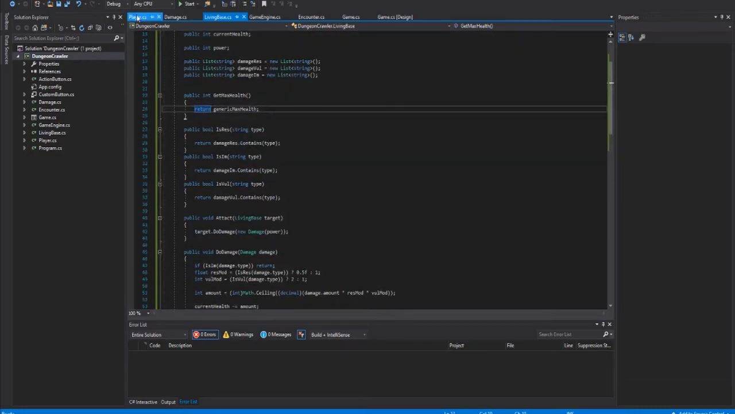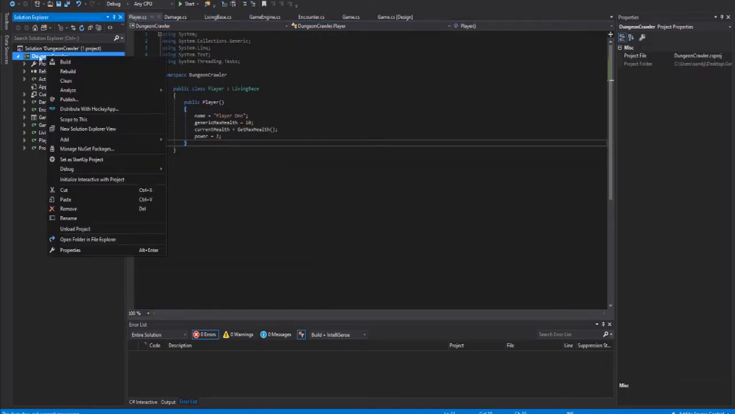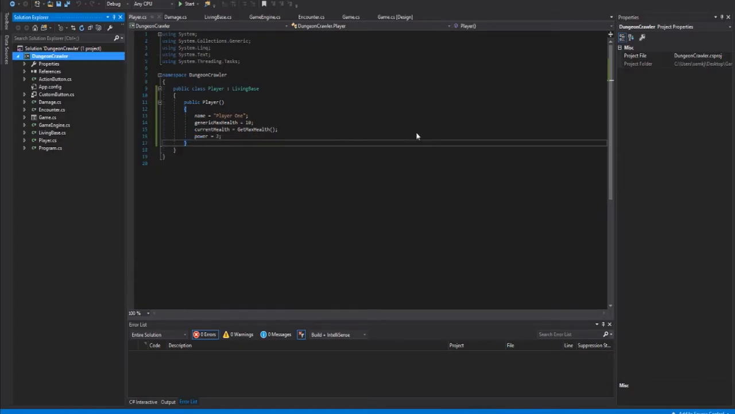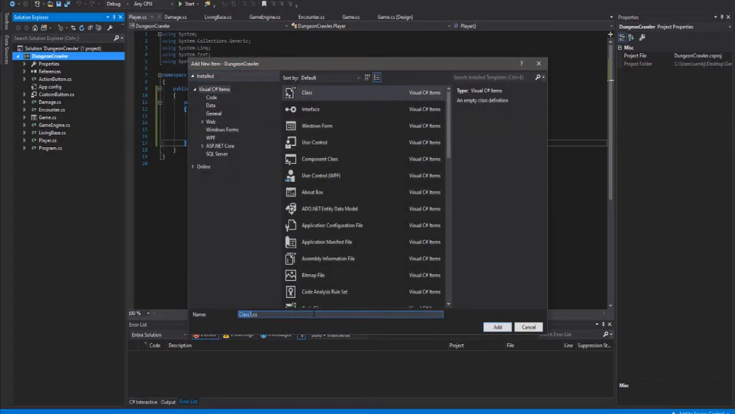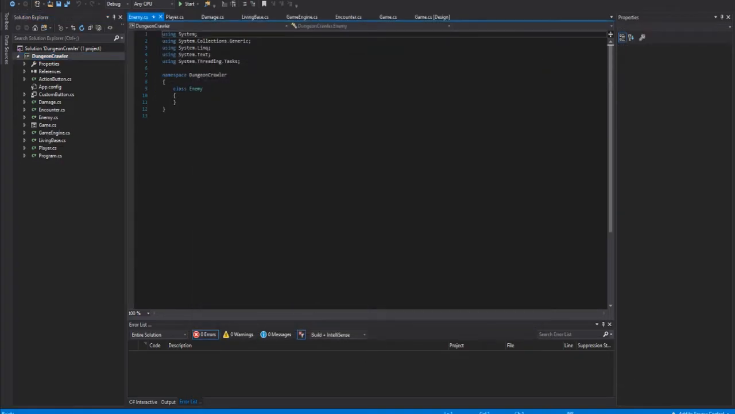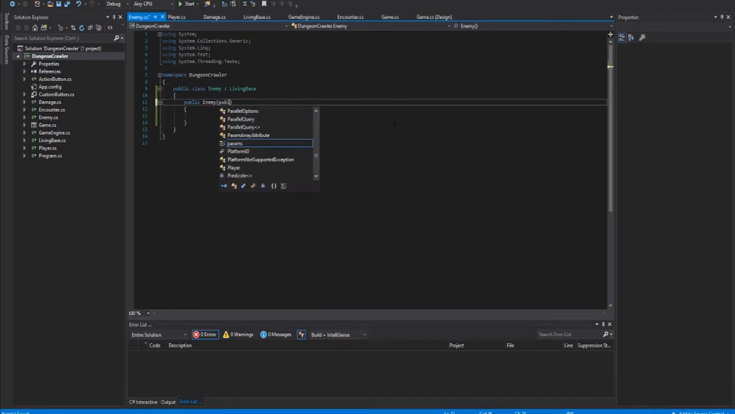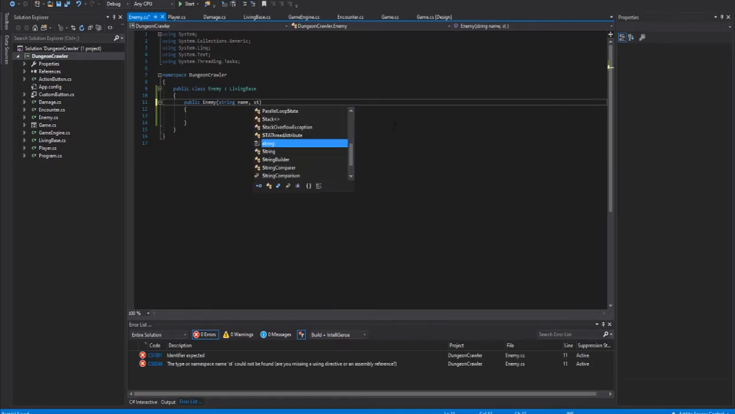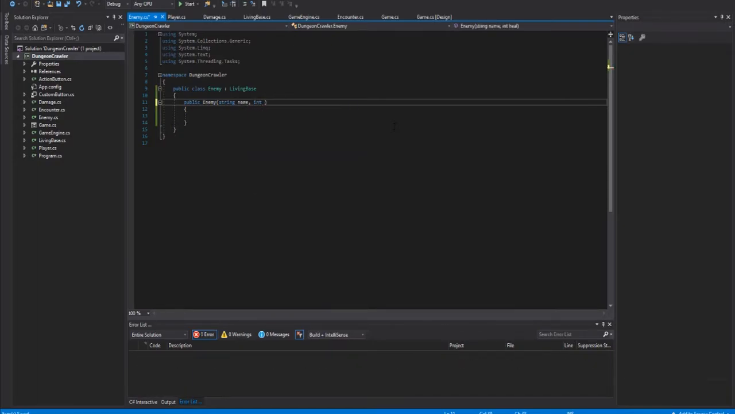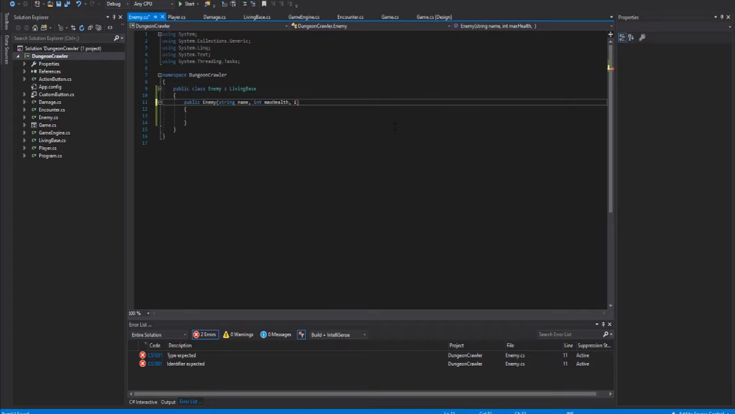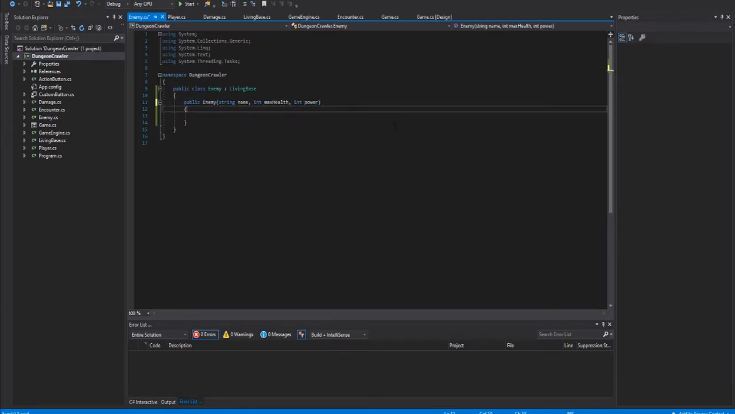But yeah, so now we're going to make an enemy. And then after that we're going to make our combat encounters. So the enemy is also going to extend living base. Enemy we are going to be creating more programmatically. So we're going to have a string name. We're going to have an int max health. We're going to have power. And vulnerabilities and whatnot we can set later.